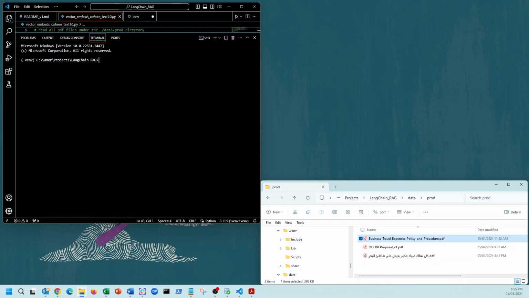Then I'm going to run my program, and it's going to read those files one by one, take a chunk of data, and convert it into a vector, basically a number representation of this text, and store it in the database. Now, if your data is already in a database like Oracle database, then you can store the vector in the same database. Also, you can use a vector database like Postgres and Chroma.